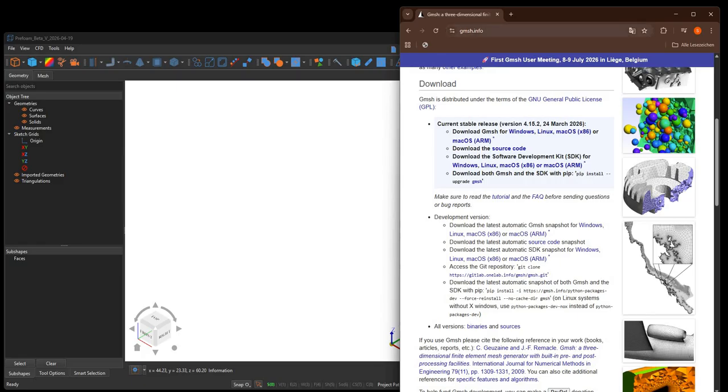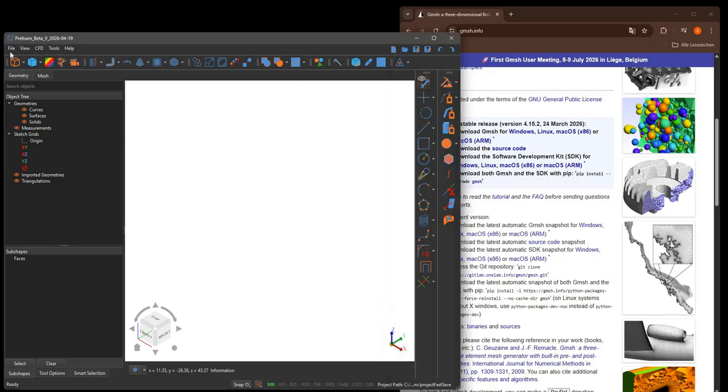So if you go to gmsh.info you can download it for your operating system. I use Windows. You should also use Windows, hopefully, because my app uses Windows. So download this, and if you extract the file, it is, I think, a zip file.